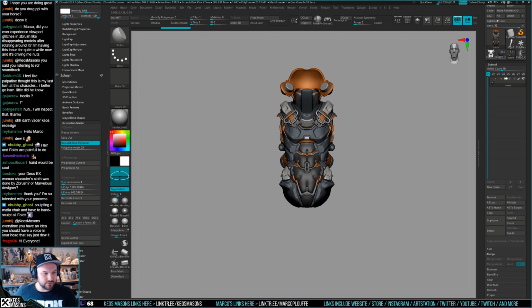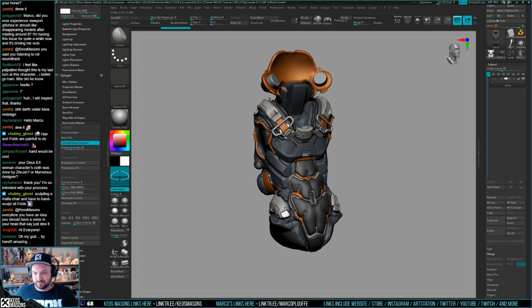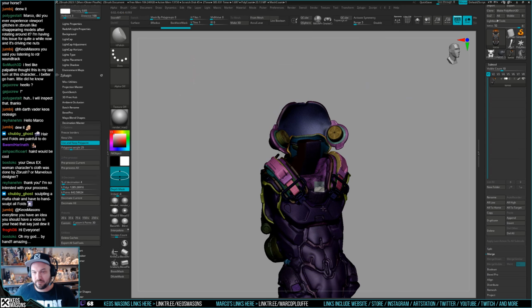Sculpting a mafia chair and having the hand sculpt all the folds. Okay. All right. Boom. We are here. We are here. We are.